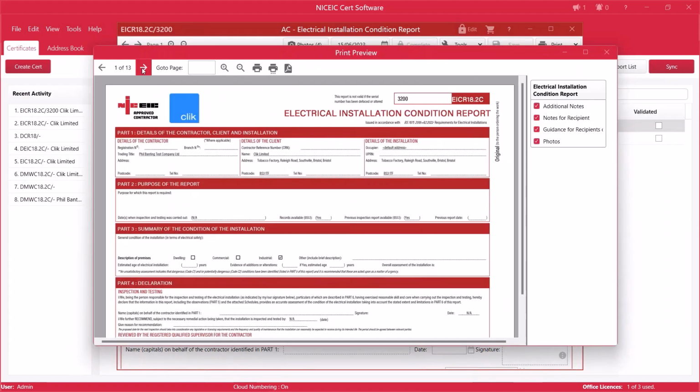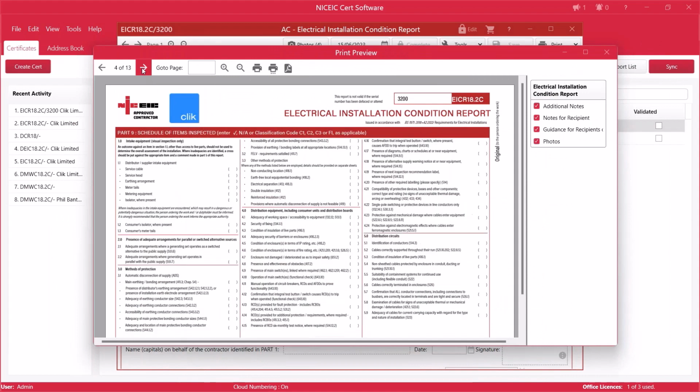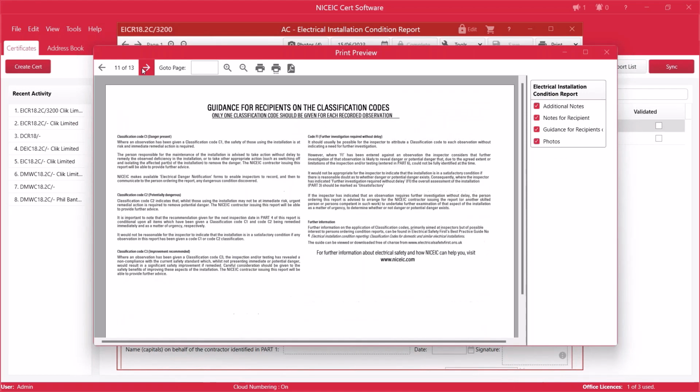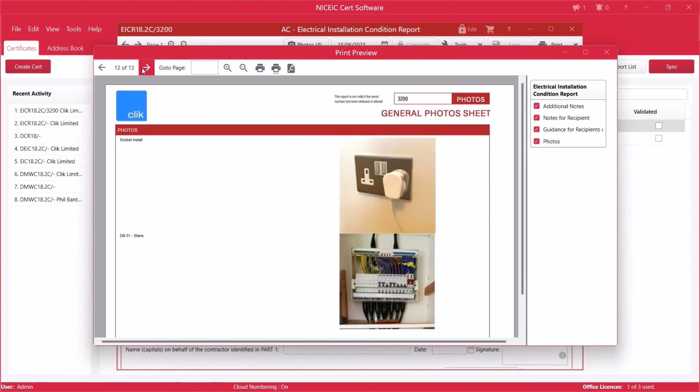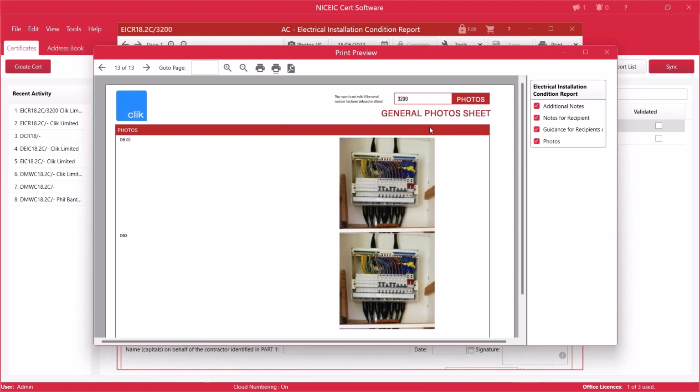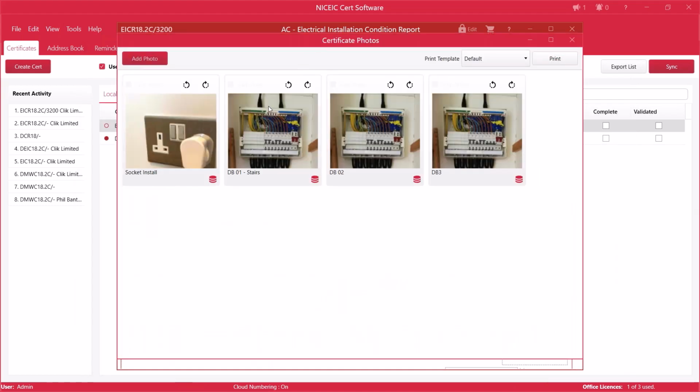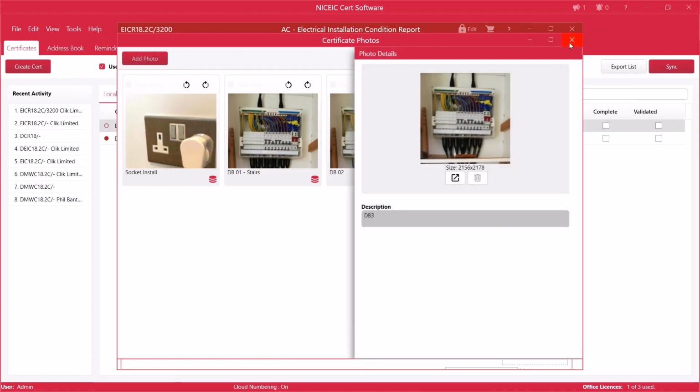Perfect. And we're just going to go down to the pages where we've got it on this electrical installation. So we'll keep going down. And you'll notice on the last 2 pages, we have our photos. So 12 and 13, so they're there. So another thing that you can also do, just so you know, you can actually move your photos around.